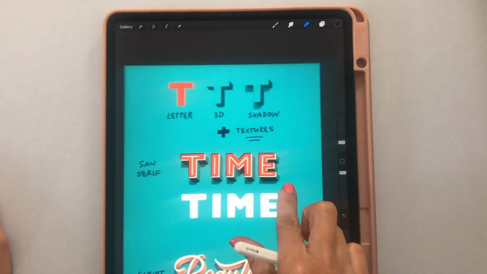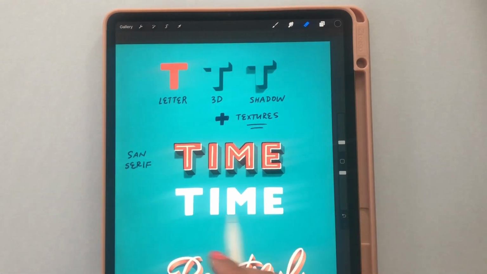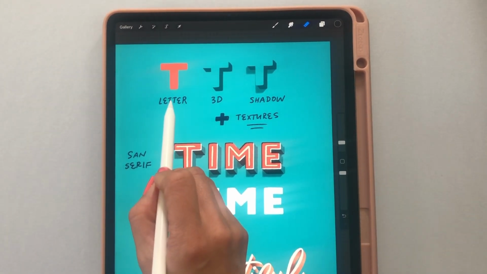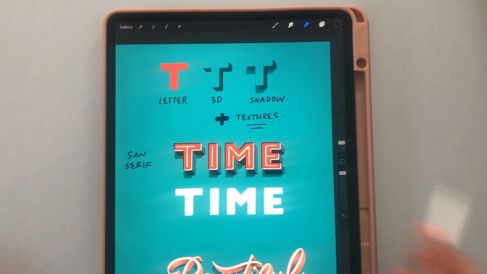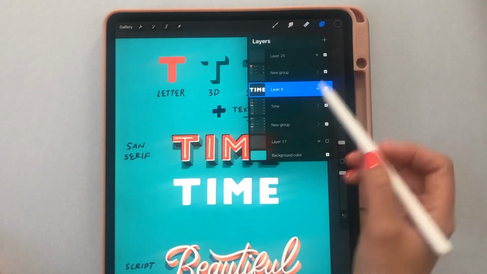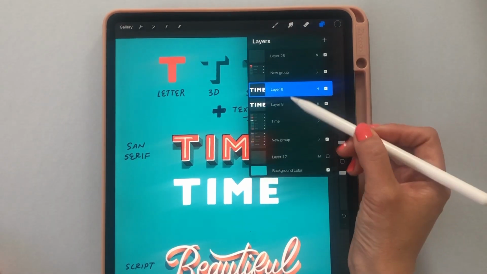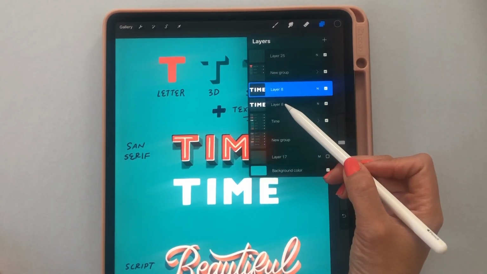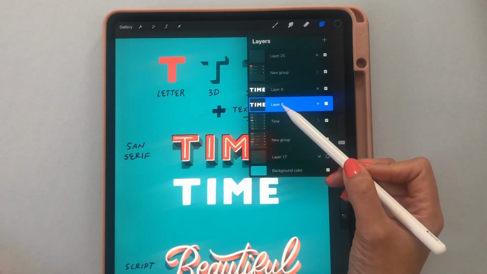Okay, so the first thing you will need is the letters. So here, I'm just gonna use white for demonstration purposes because it's a little bit easier on the eyes. So we would have this letter, so that's the first step done. Now the second thing we need is a 3D component here. So what you're gonna do is duplicate this layer, swipe to the left, duplicate. So now we have two of the "time."